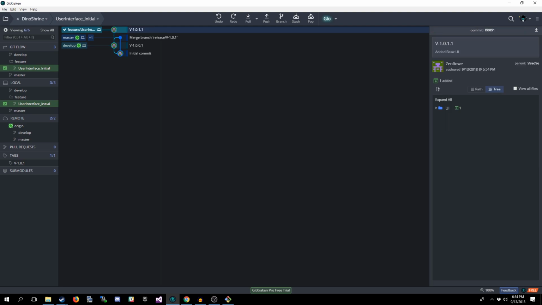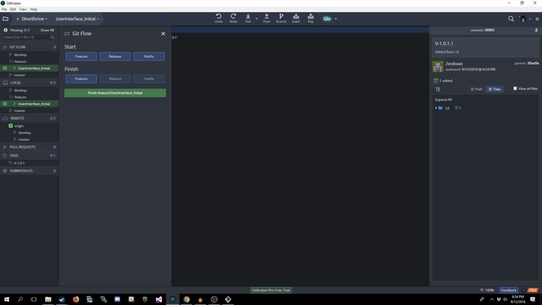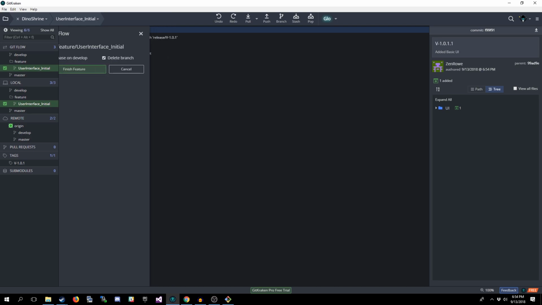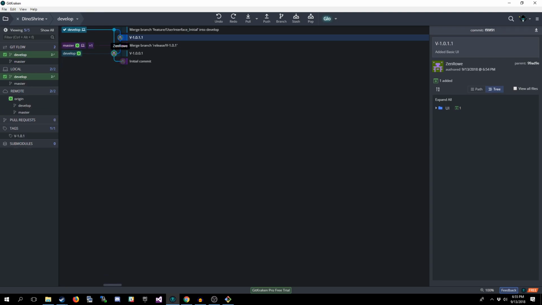Let's commit that one. Now let's say our user interface is done. Finish feature user interface initial. We will have it delete the branch, finish feature, and it's right here. It's this blue line, as you can tell by our version number right here. And what it is, it merged it into the develop branch.